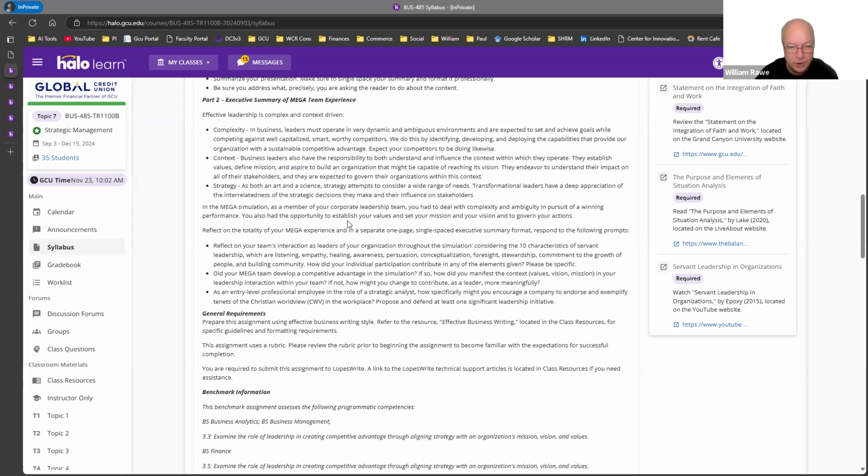The second part is, did your mega team develop a competitive advantage in the simulation? You will have to evaluate that. If you don't know what a competitive advantage is, look through your strategy guide, look through the glossary in the simulation. It's defined there too. If you did, how did you manifest the context, the values, mission, and vision in your leadership interaction with your team? If not, how might you change to contribute as a leader more meaningfully?